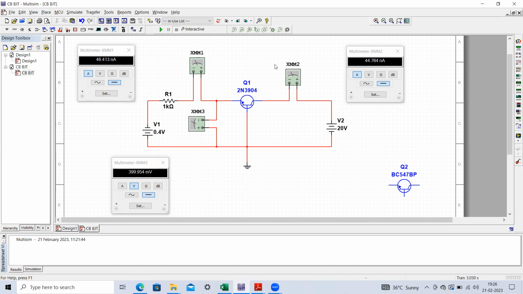Similarly, here we have another ammeter. This will be measuring the collector current, and here we have the VCC supply. So this way you can first configure your circuit. I have taken the transistor 2N3904. You can take any transistor, BC547 or any other transistor whichever is available in your laboratory.